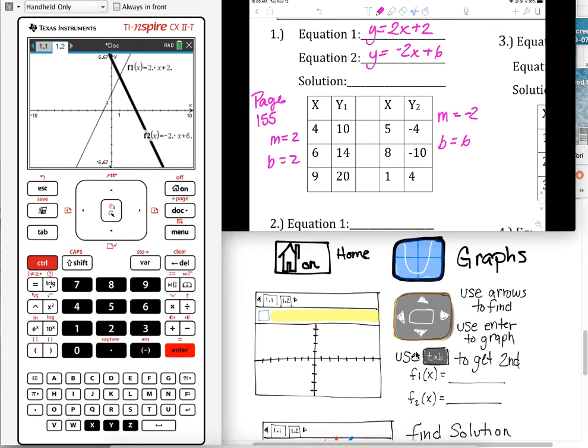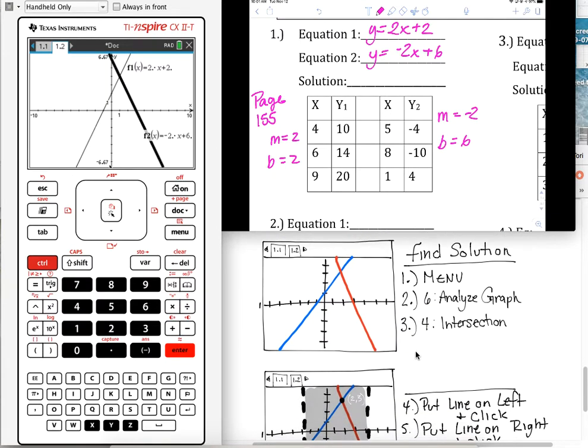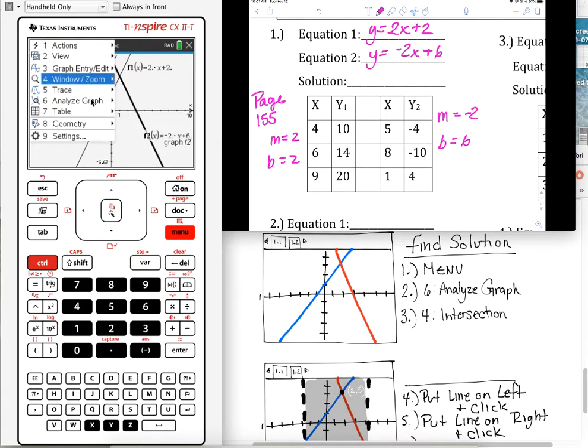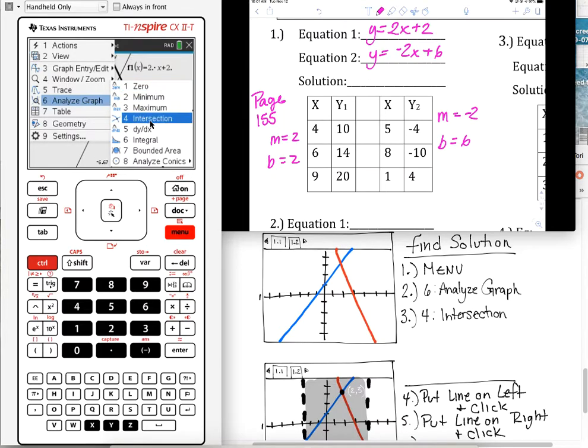Okay? I'm going to scroll down. Let's do our last two steps. Our last two steps tells us how we actually find the solution, the intersection. Now, you might be able to look at this and say, oh yeah, it's somewhere right here. But not every answer is going to be a whole number. So this is what we do. When you're in the graph, you're going to press Menu, Analyze the graph, and I want to find the intersection.